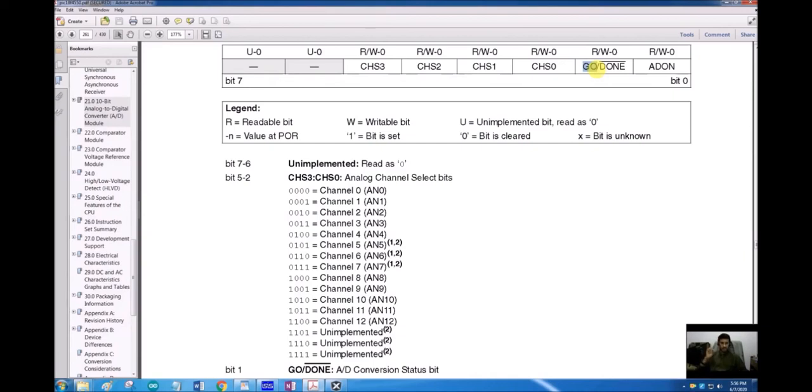The data acquisition takes some time, and once that analog value is stored, the conversion starts to convert that analog value into the digital value, and that conversion also takes some time. So when I set this GO/DONE pin to 1, it will just capture the value, and after capturing the value it will start conversion. And once the conversion is finished, this pin will be automatically set to 0.